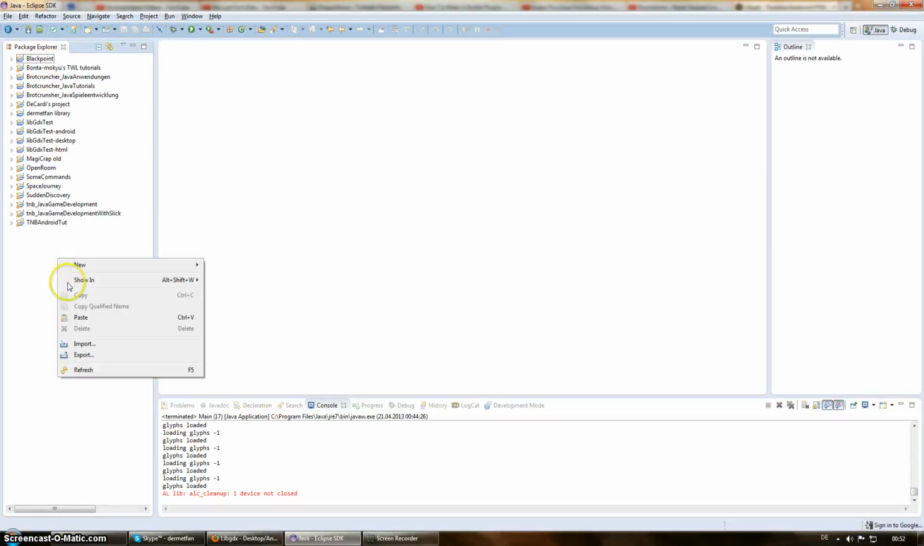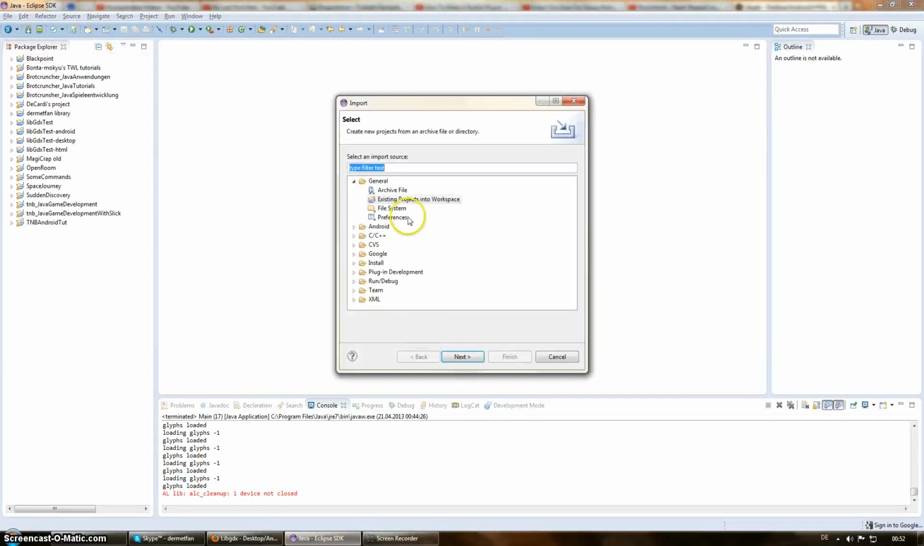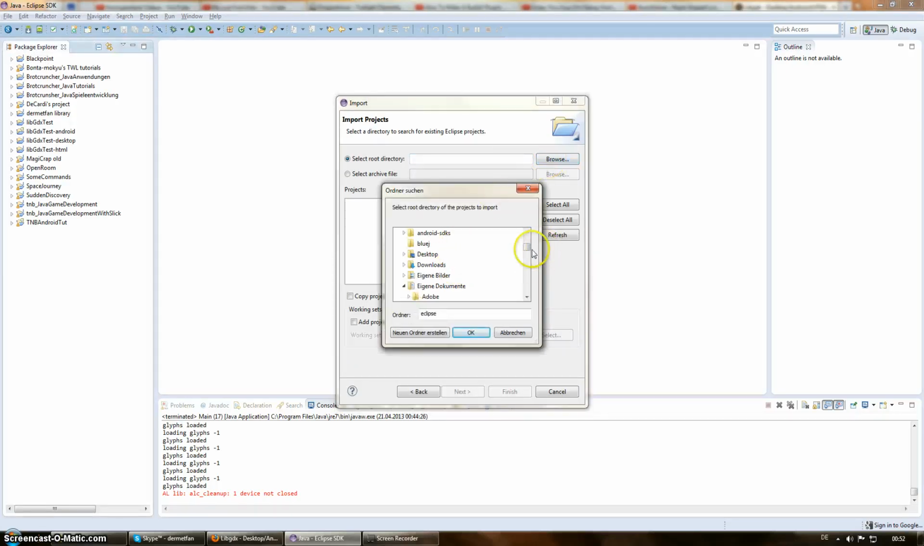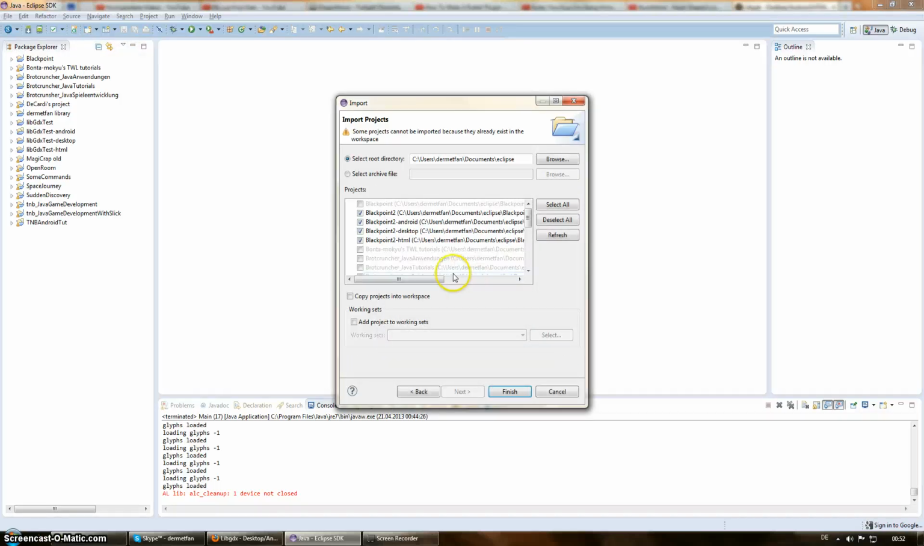Yes, so let's just jump into Eclipse. Here we just right click, import existing projects into workspace. We are selecting the root directory, the workspace folder. And these are the ones that aren't imported yet, so we're just gonna import them all.